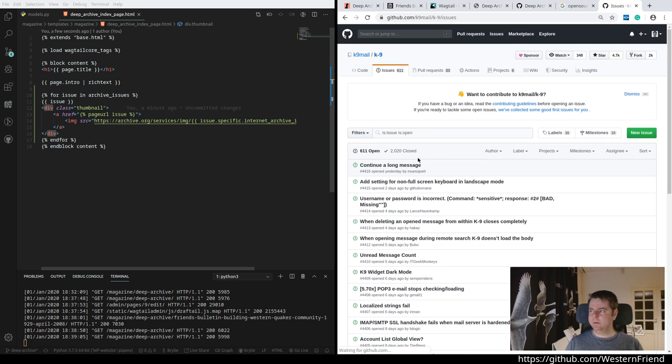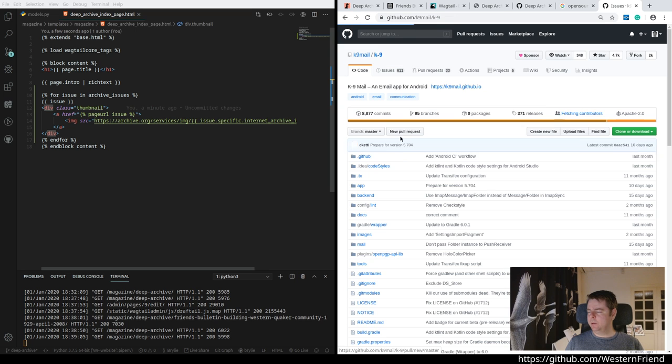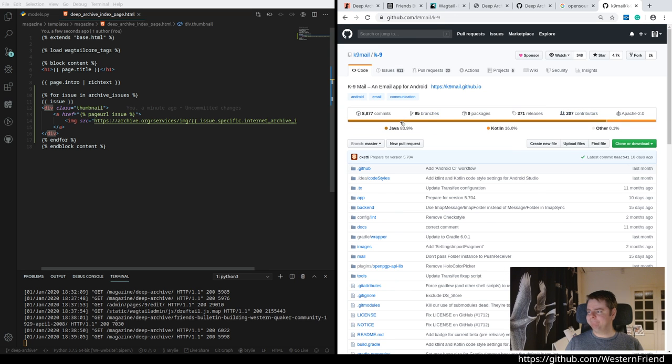Let's hop over to GitHub. Yep. It looks like it's written in Java, which is going to be pretty common in Android, to be honest. Or Kotlin, a little bit of Kotlin now too. So that's also something to consider. If you're targeting Android, then the predominant language is Java and Kotlin now. I think Kotlin's taking over.